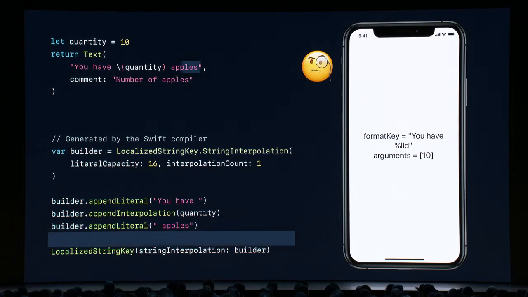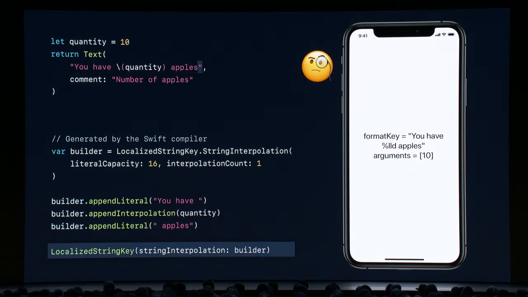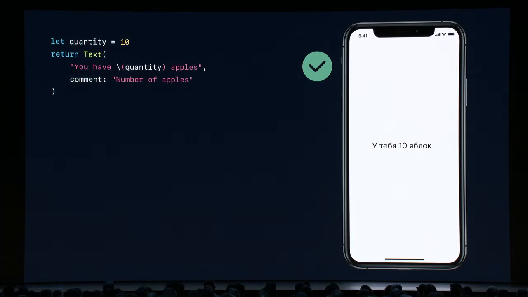And finally, the initializer for the LocalizedStringKey is called. At this point, you have enough information to properly localize the string. So SwiftUI can use this language feature to localize the text, and the user can read the message. Pretty cool.